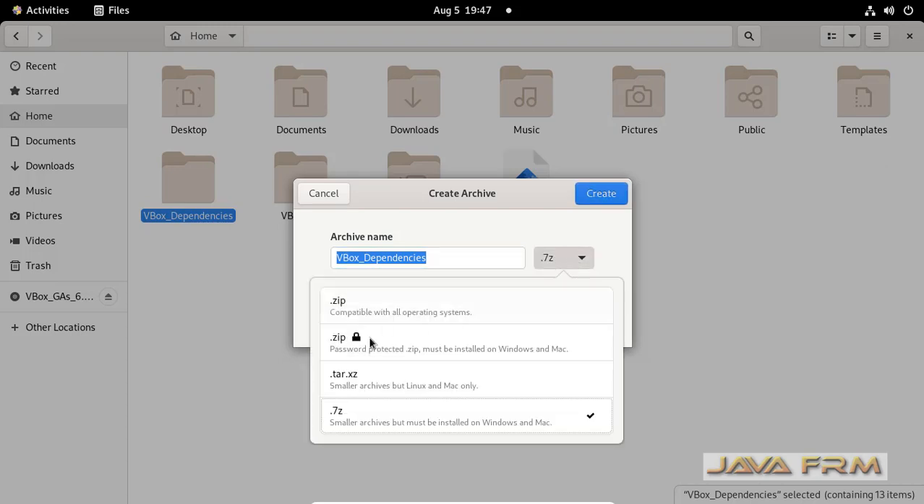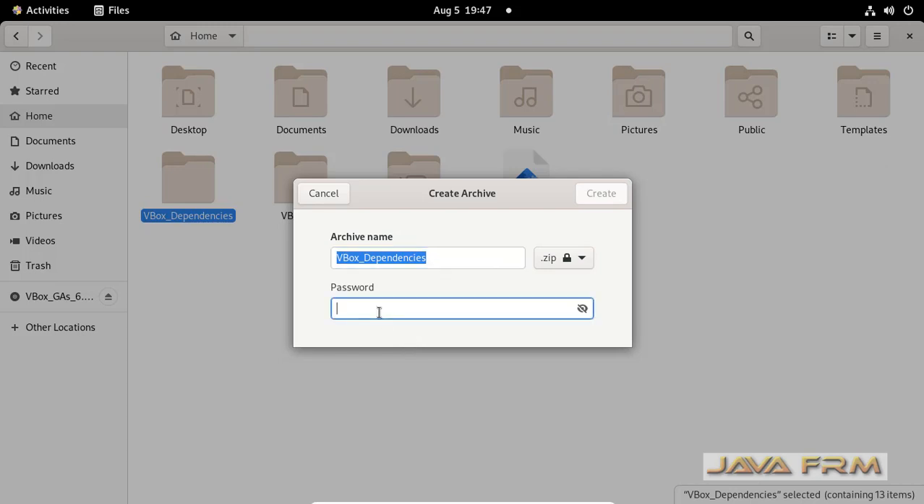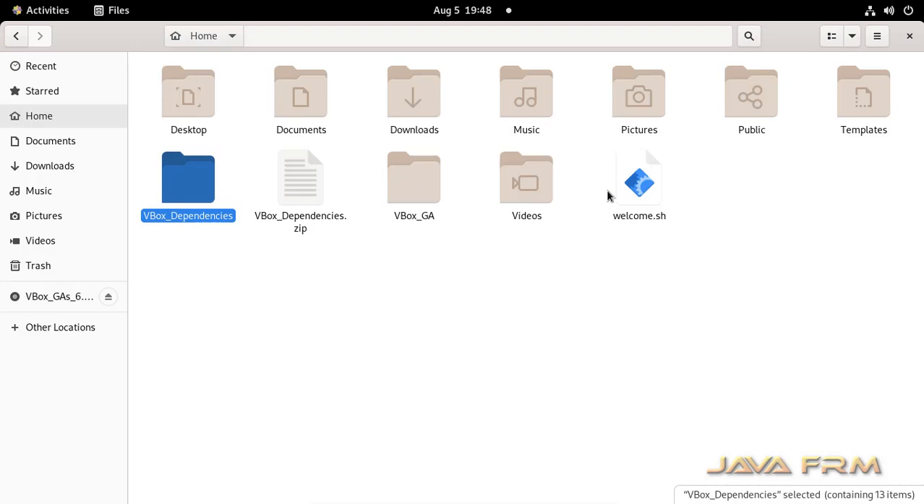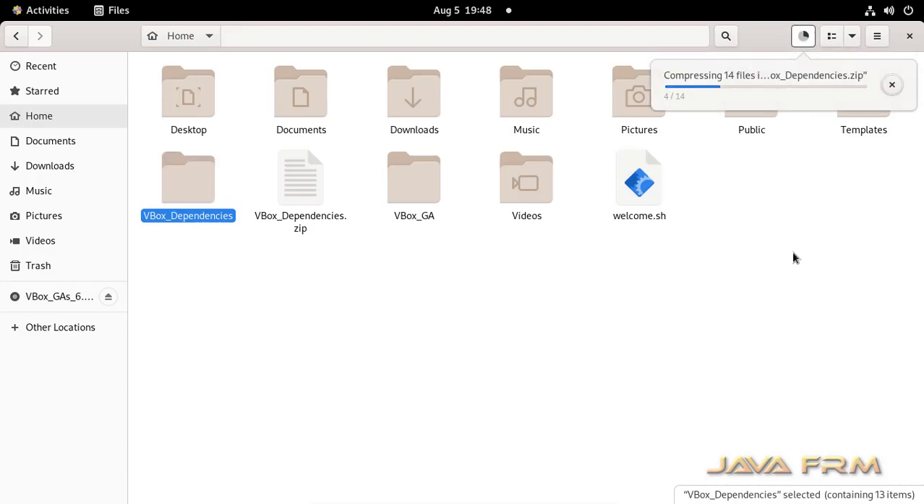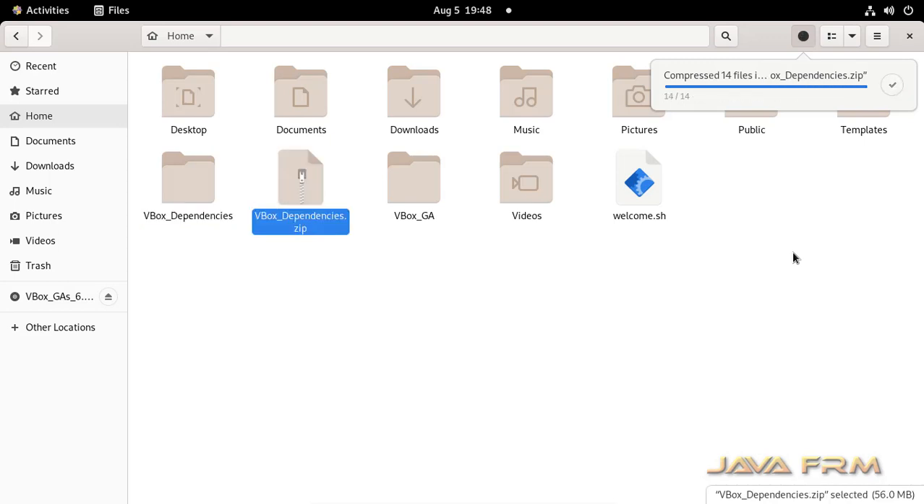zipping options like tar.gz, .7zip, .zip. So I have chosen the .zip with the lock symbol because this option only will ask for password. So I am compressing the directory with password now.